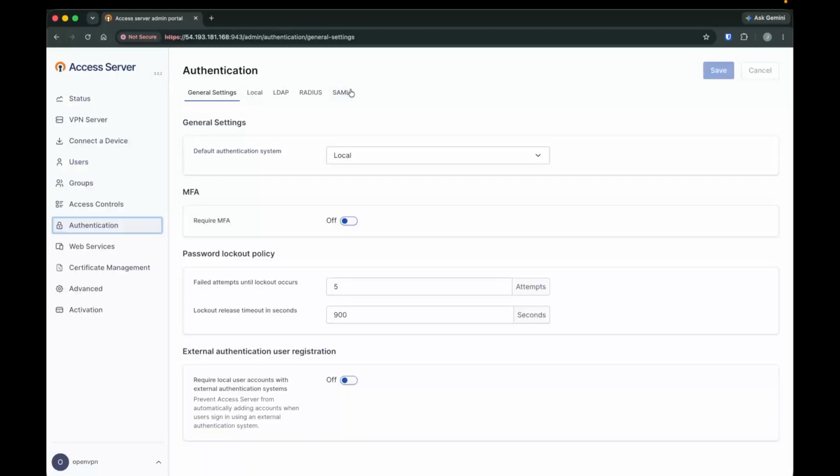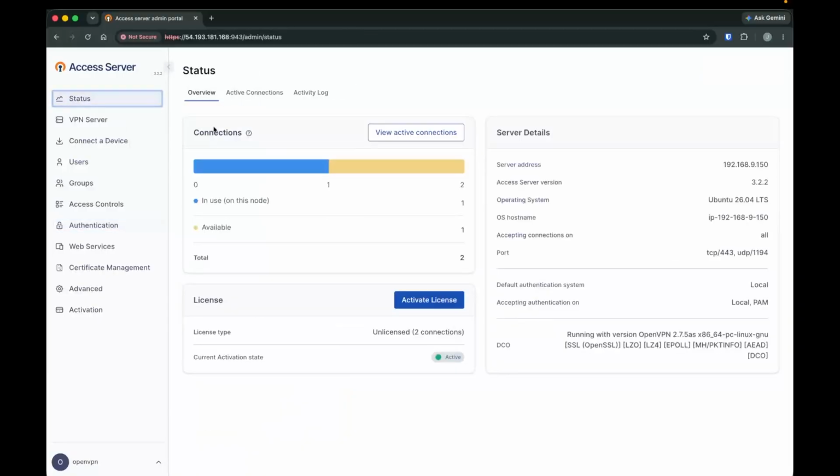OpenVPN Access Server is now installed and ready for the rest of your configuration. From here, you can activate a license if needed, create users and groups, and apply least privilege access rules so users can reach only the resources they actually need.